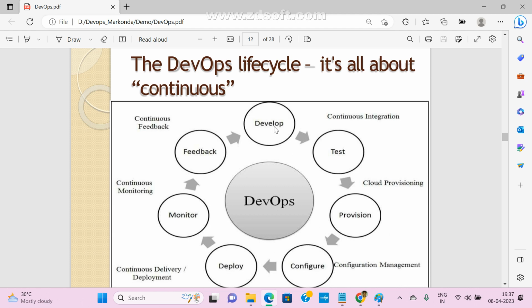So what is development, what we are going to develop, and what is testing, what we are going to test, and what is provisioning, what type of provisioning we are going to set up, and how to configure all these softwares, how to deploy your code, and how to monitor your application once deployment is done, and how to send email as continuous feedback to all your developers, testers, all resources, and customers as well.